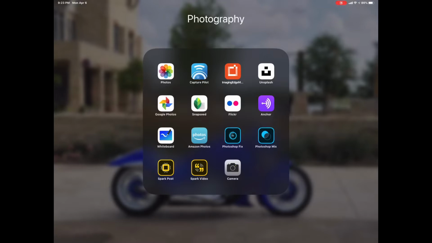Also in here, I have things like Flickr, if you still have a Flickr account, for those few of us that do. Capture Pilot, I use that for the most part when I'm shooting in studio or on location and I'm shooting tethered to my MacBook. And this app here allows the client to then take the iPad and they can see the images as they come in real time without having to stand over my shoulder while I'm shooting.